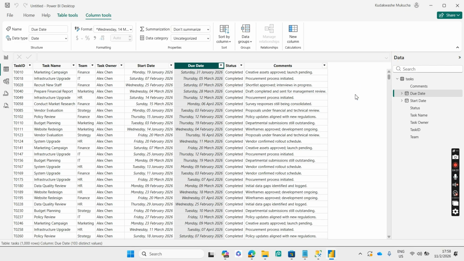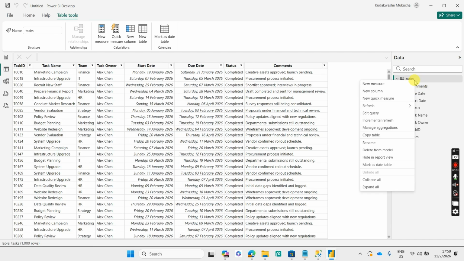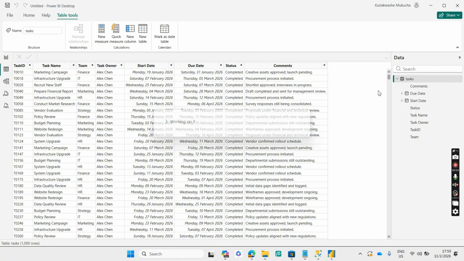Then the next thing that you want to do is to calculate the task duration. How long in days did each and every task take to complete? So that is task duration. It's a calculated column. So I click on tasks here, I right click and click new column.